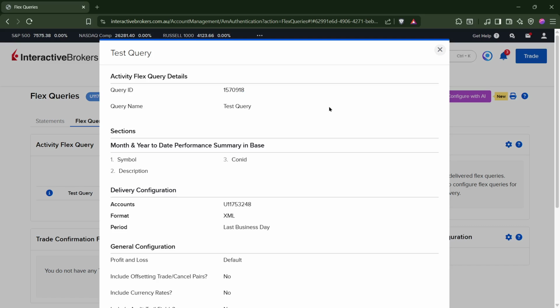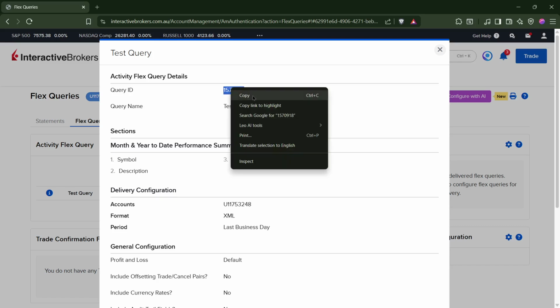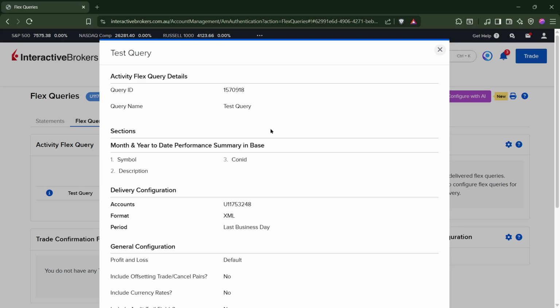A few quick tips about using this query ID. This number is what you'll need when generating reports through the Flex Web Service or when connecting to automated data export tools. If you're setting up API access or automated data pulls, you'll also need a Flex token alongside this query ID. You can generate that token from the Flex Web Service Configuration section on the same Flex Queries page.